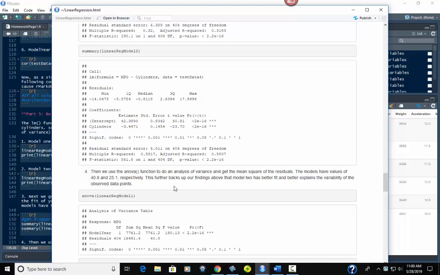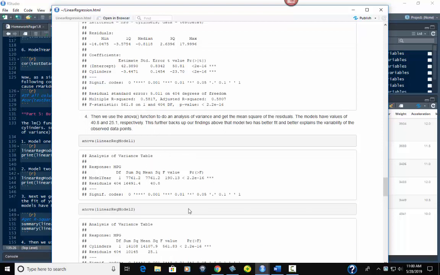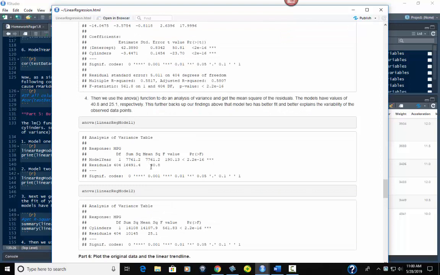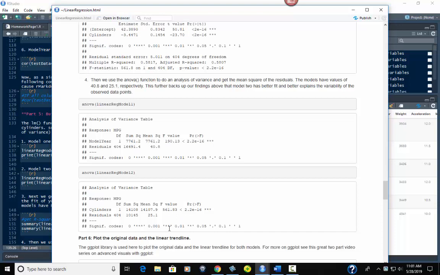So next we tested again with ANOVA. ANOVA is going to give you the analysis of variance and the strength. What you do is you look right here. We've got the ANOVA of it, and what we want is the residuals of the mean square. Take mean square, residuals, and right there is 40.8 for this one and 25.1. The lower one is the stronger one. That's what you want. So that's just backing up what we saw earlier. The adjusted R-squared value is higher here, and the ANOVA is lower for the second model. So it is more accurate.